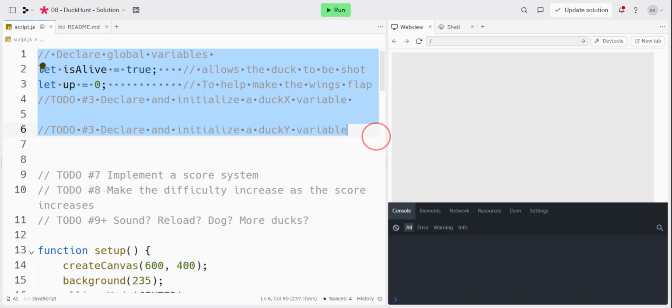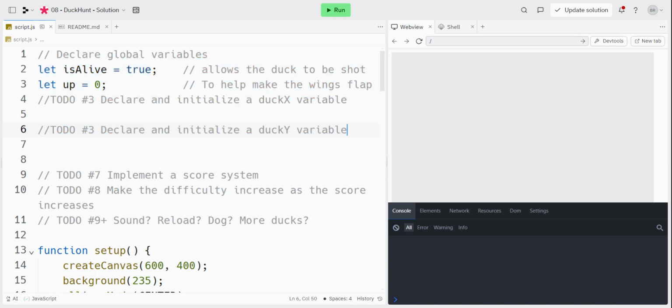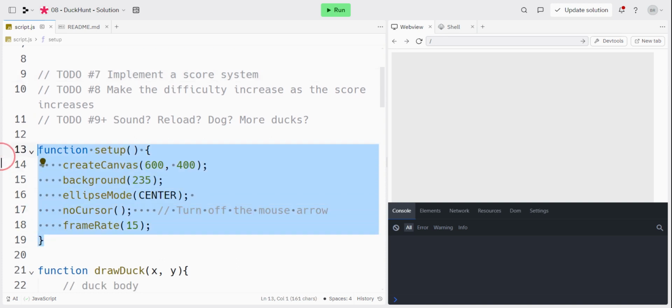I can see at the top I've got a couple of variables: let isAlive equal true, let up equal 0. So those are some things. I can see these to-dos, these comments that say TODO. Those indicate that's something that I need to do or you need to do as a student. To do number 7 and 8, we got a score system, difficulty increase, sound, reload, dog, more ducks, other features that we can add on. But right now we're talking about the setup function.